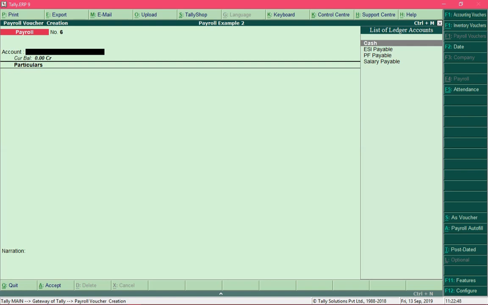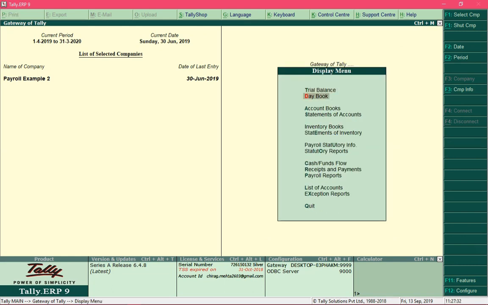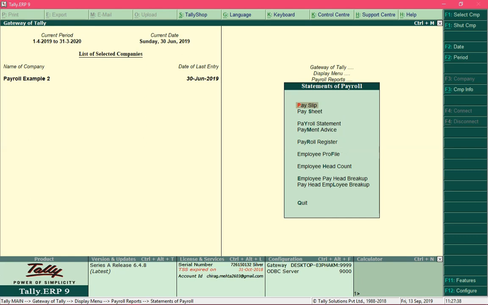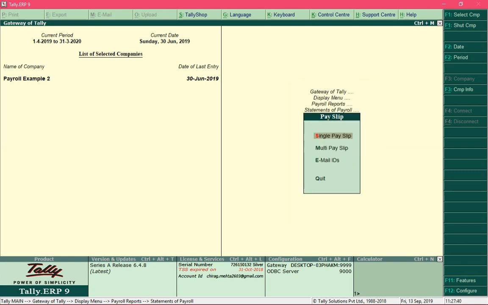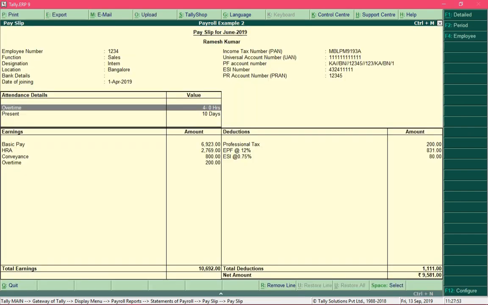So I will press the escape key. At Gateway of Tally, select the option Display, then select the option Payroll Reports, and then select the option Statements of Payroll, followed by the option Payslip, and then select the option Single Payslip, and specify the name of the employee whose payslip details you want to view. So I will select the option Ramesh Kumar. So you can see the payslip for the Ramesh Kumar.